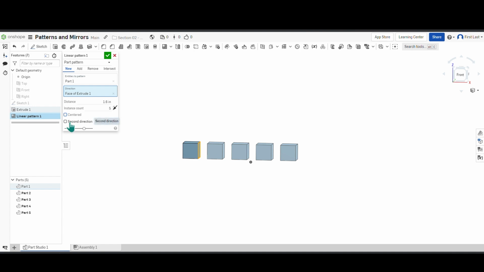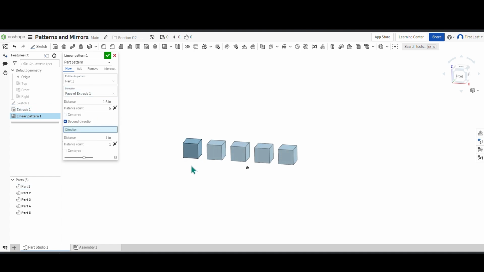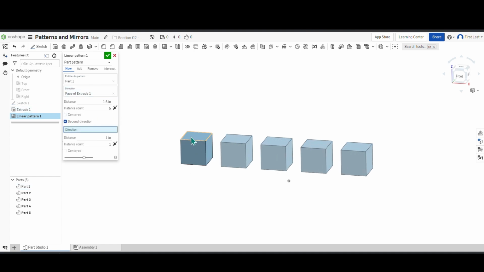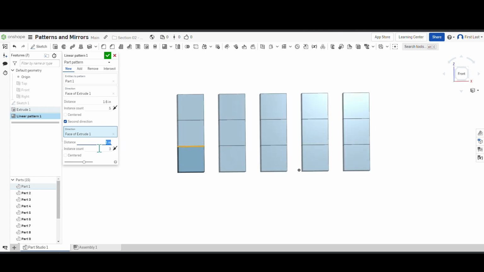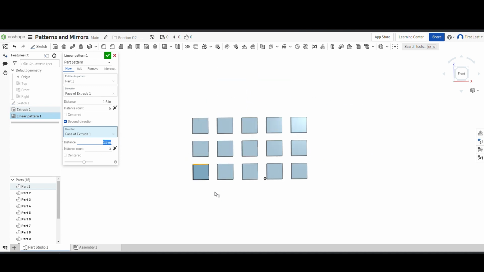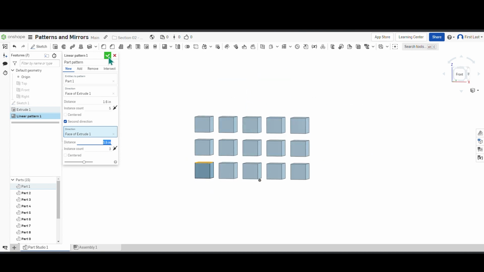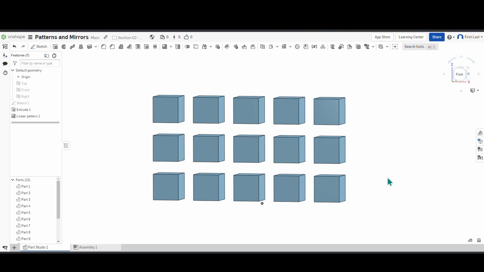If you click on second direction, you're able to choose another face or edge to continue your pattern so we can get that grid. So if you click on the top face or bottom face, change the instance count, let's say 3, we can see that now we see our grid. Click the green check mark and we're done.